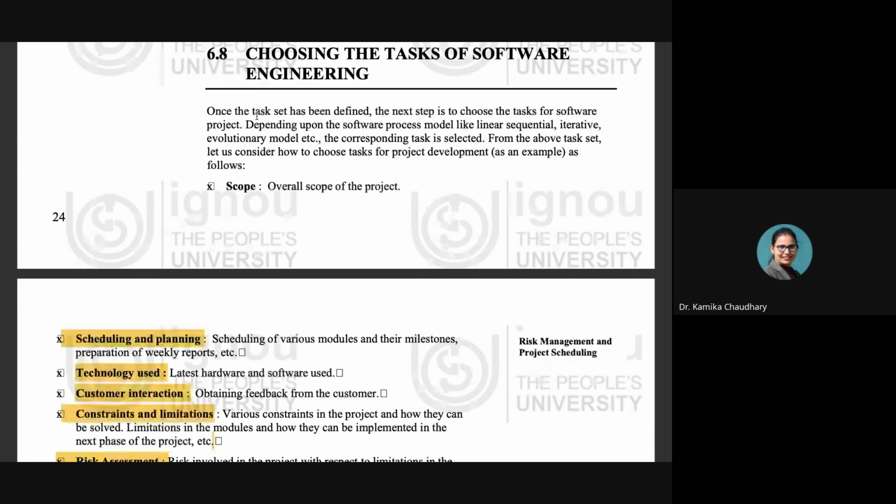What will be the team, who will be the members of the team for the development of the project, who will be the members for development, who will be the members for testing, who will be the members for the coding. So planning includes the overall planning. Scheduling is prioritizing the tasks, right? And also mentioning their various milestones, preparation of the weekly reports, etc. So that comes under the scheduling and the planning.